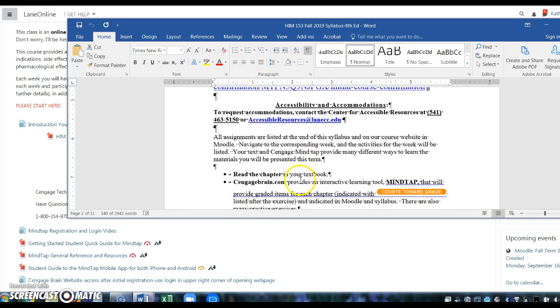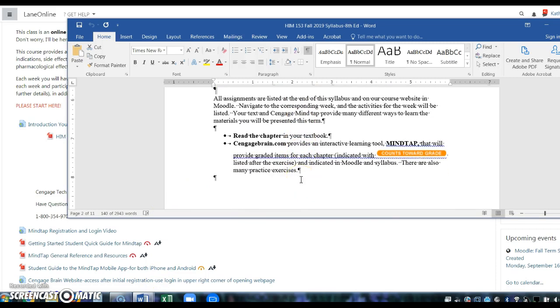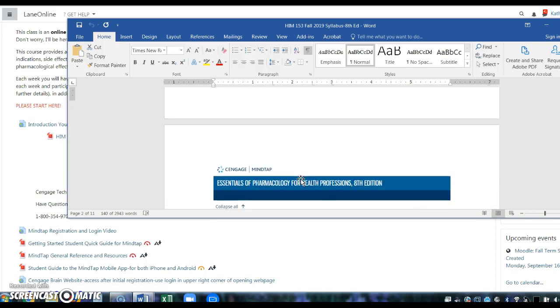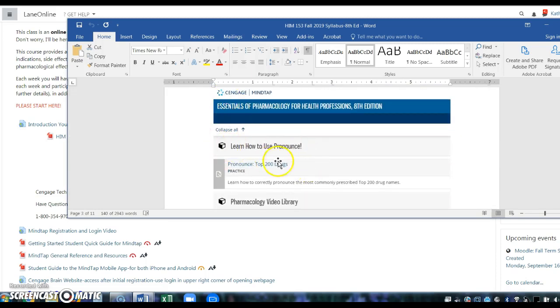Let's go through a few more things with regards to activities in MindTap. They will always be designated with an orange dot, something orange that you see here that says count towards grade. There's plenty of learning materials that you can do throughout each chapter. There are flashcards, and then there are some items that you must do that count towards your grade. So this is a little bit of what it looks like.